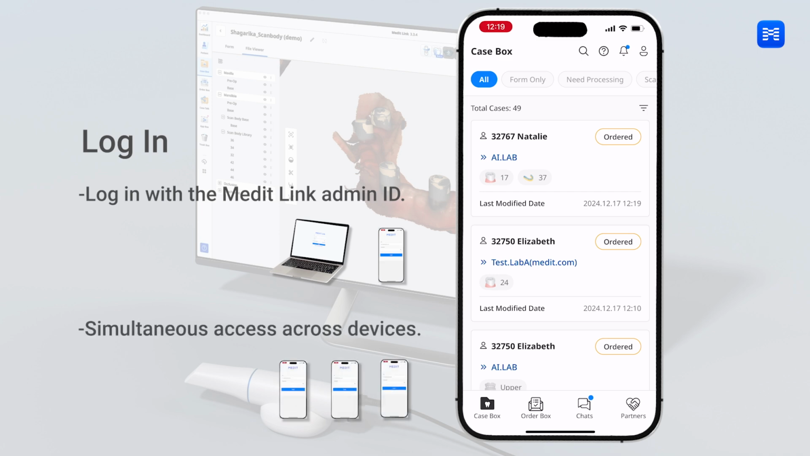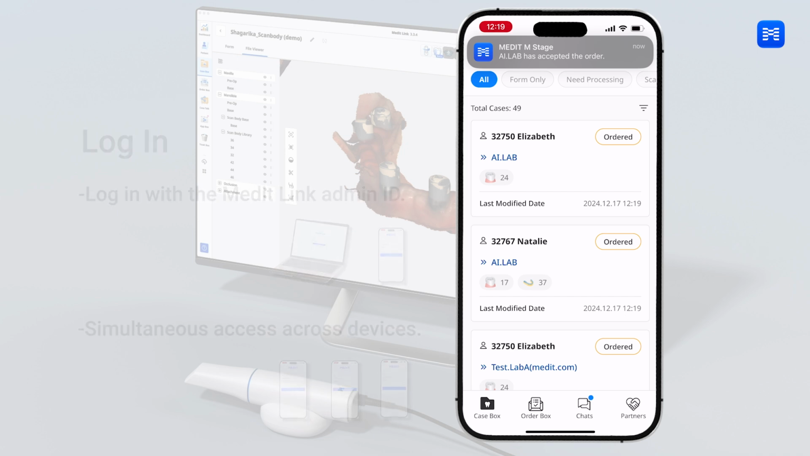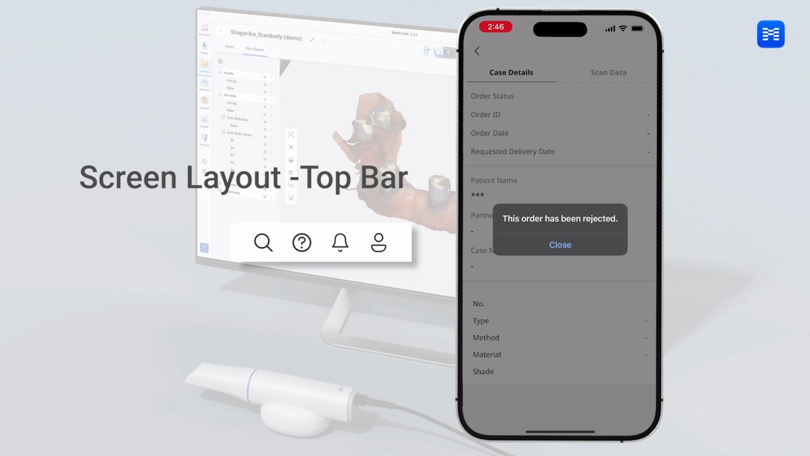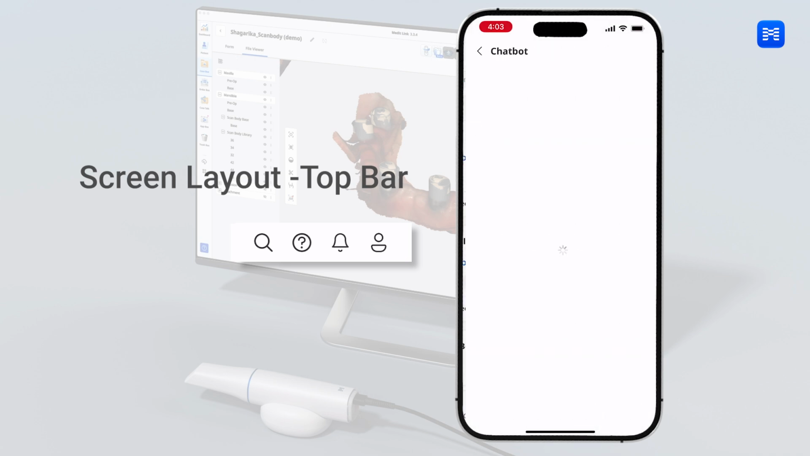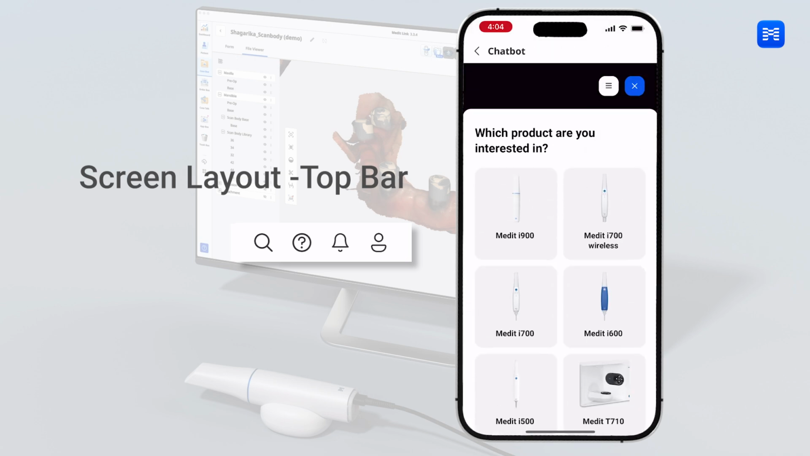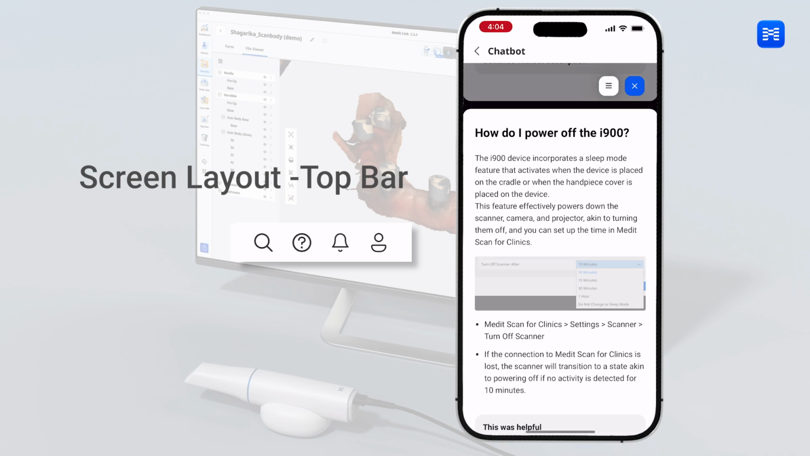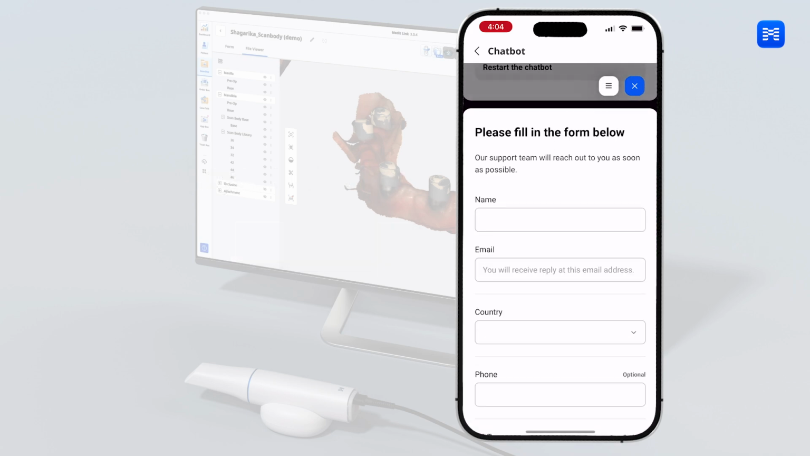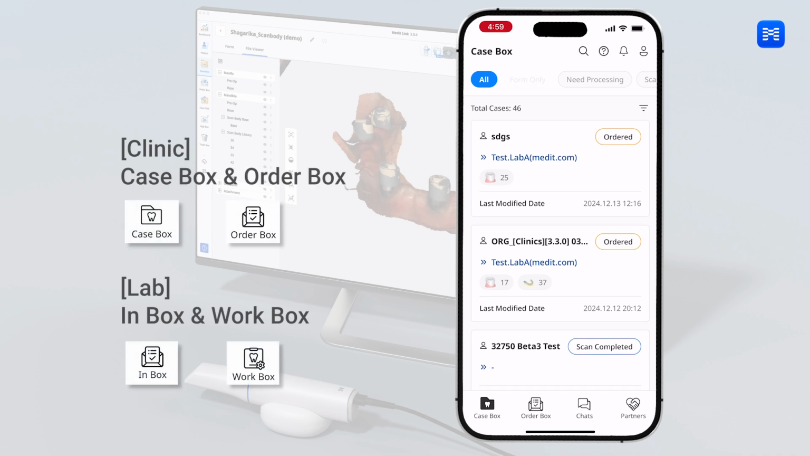Simultaneous logins on both PC and mobile are supported, and multiple users can access with the same ID at the same time. The top bar features icons for search, chatbot, notifications, and My Info located next to the title of the selected menu. You can address issues with MEDIT's AI chatbot and, if needed, escalate support requests to the MEDIT support team. The app opens to the Casebox menu for clinic accounts.